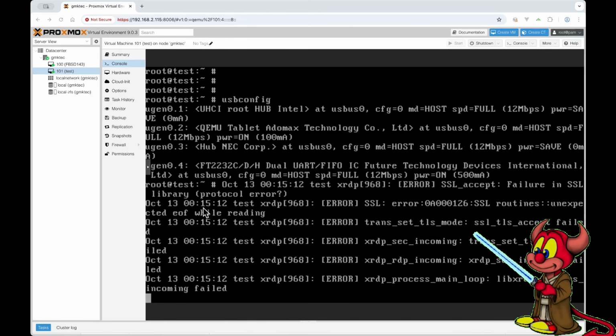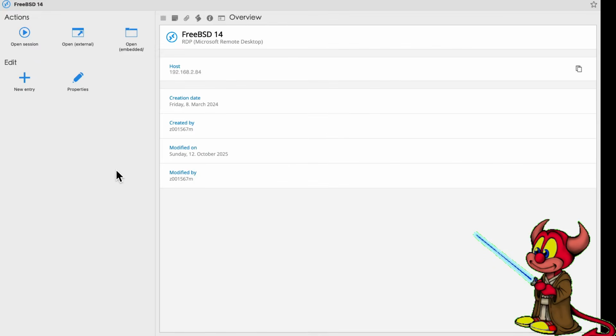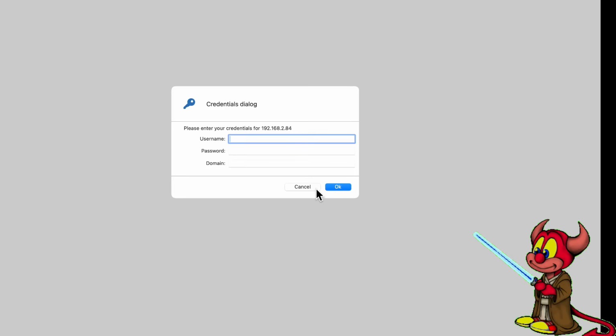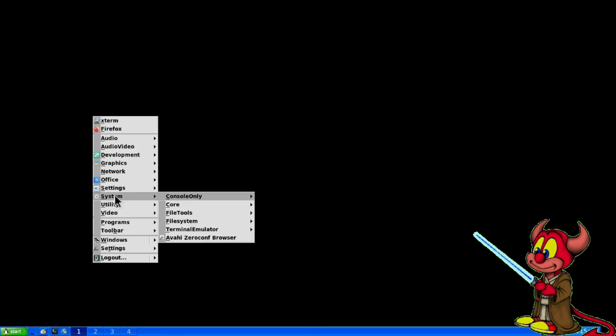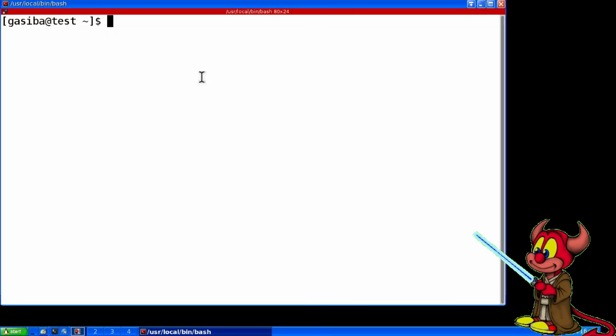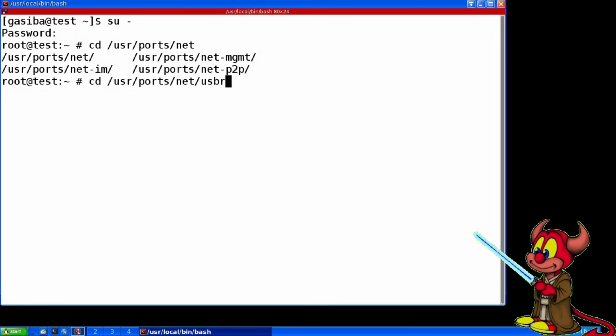Now you might be wondering if it is possible to redirect from one FreeBSD machine to another FreeBSD machine, and the answer is yes, you can also do it. So let's try to do that. For this, I'm going to connect to the machine over RDP and start a terminal. All right. So go as root and to /usr/ports/net/usbredir.